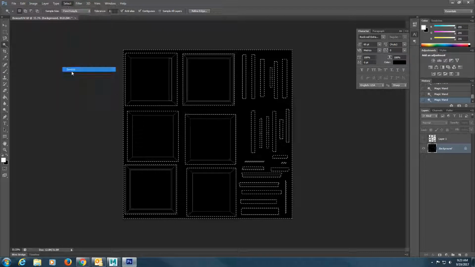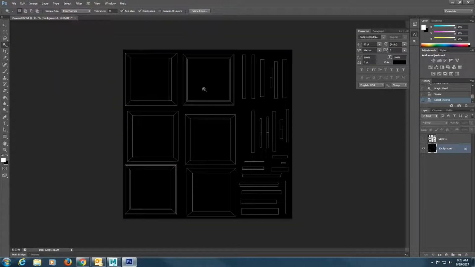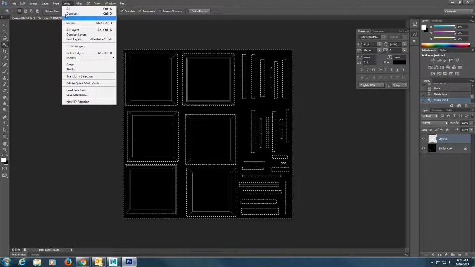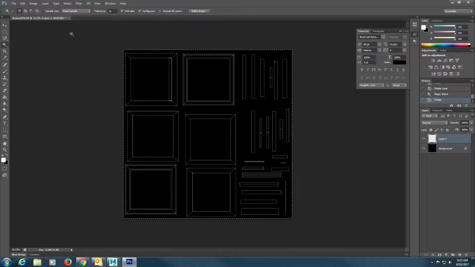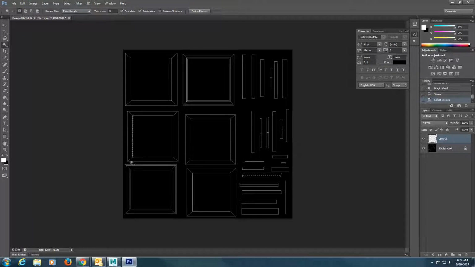Let's see. Aha, there we go. So for a better option, all you have to do is just select this with your magic wand tool, select similar. It'll select from the insides of the edges. Then all you have to do is go to Inverse. And you can barely see it, but it's there.